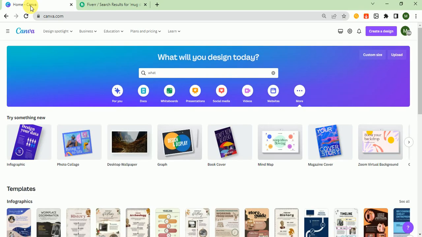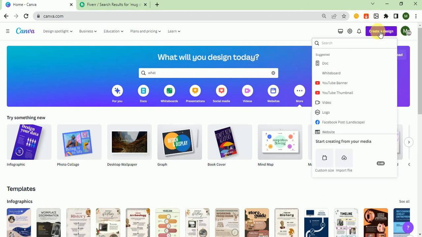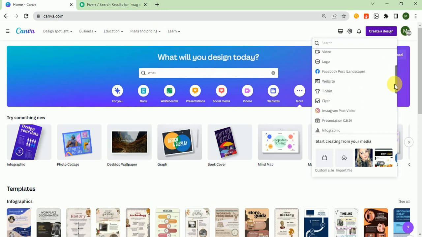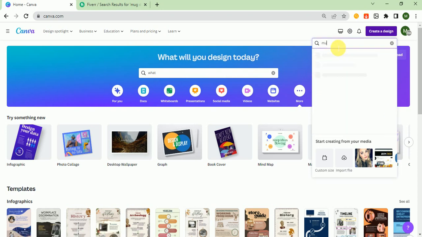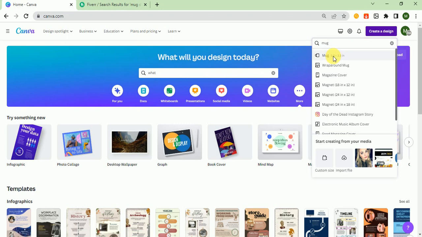So I will go to Canva home. Here you can also search in the search bar, or I can click on create a design and in the last, so I write here mug. So it will give me different options. So mug, click on this and it will show in the next window. It takes some time for loading, so let's wait for some seconds.